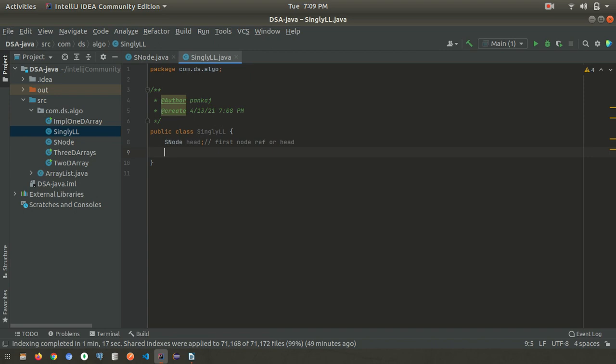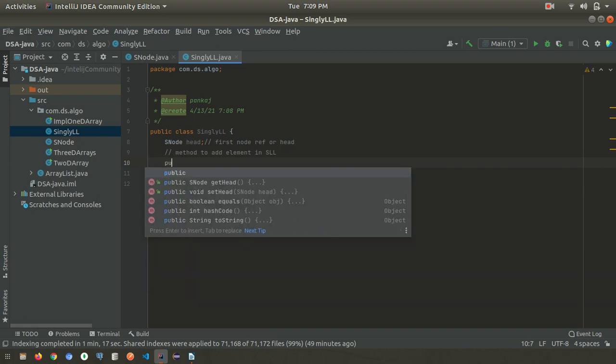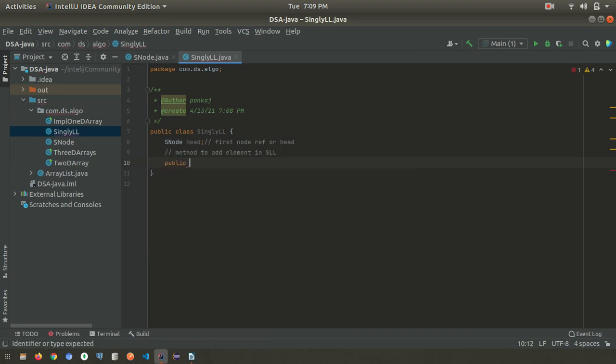If you want to perform an operation, like how we can insert data, we can write a method to add an element in the singly linked list. The access modifier for this method is public and it won't return anything, so void, and for the method name we can use add or insert, anything is fine.